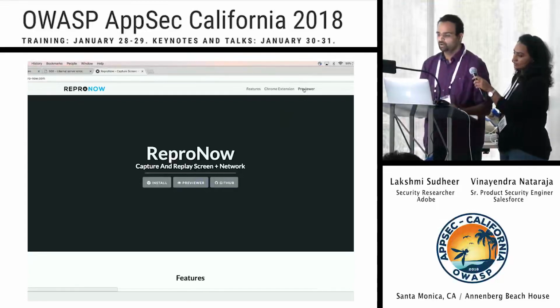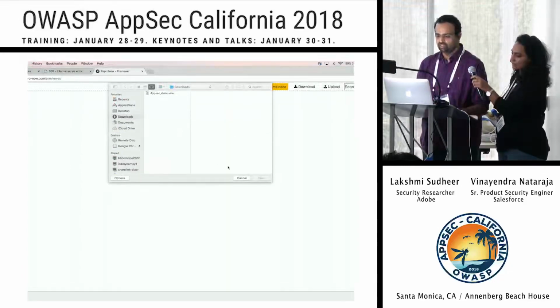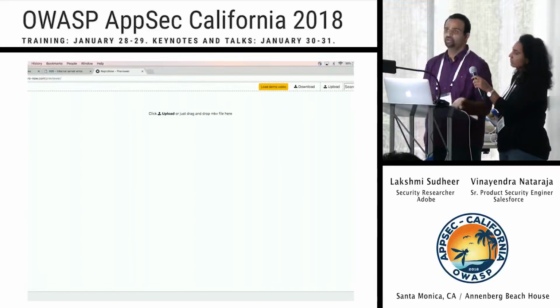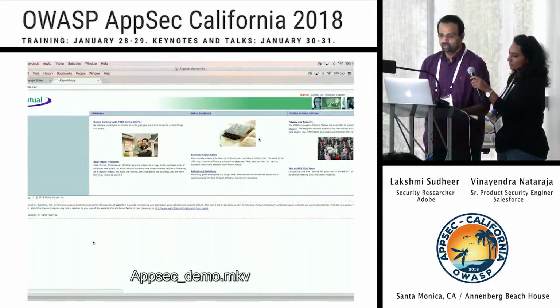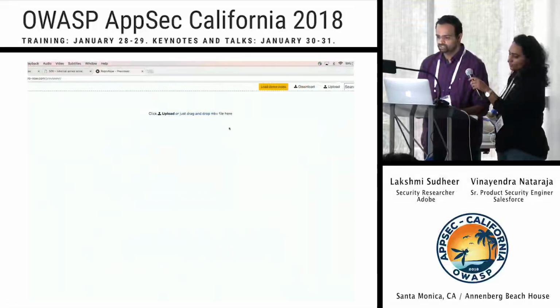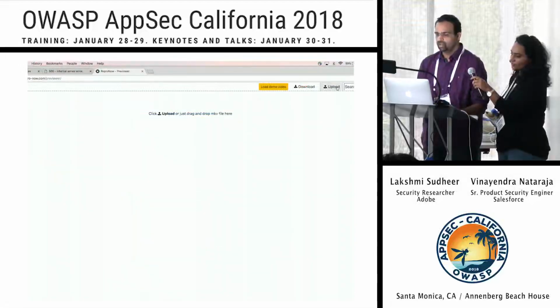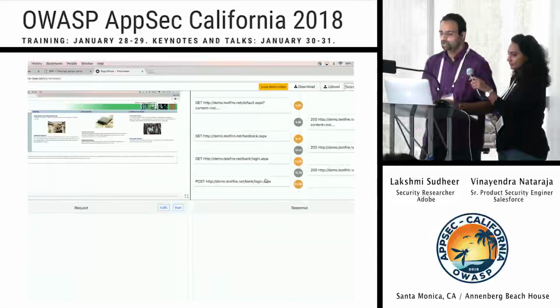So this is the previewer. I'll go and upload the video I just downloaded. Oh yeah, before that, I'm going to open this video in a VLC player and make sure that it works fine. It does work fine in a VLC player without breaking. So let me go and upload the video that we just demoed. And you can see all the network interactions are back for the security researcher.